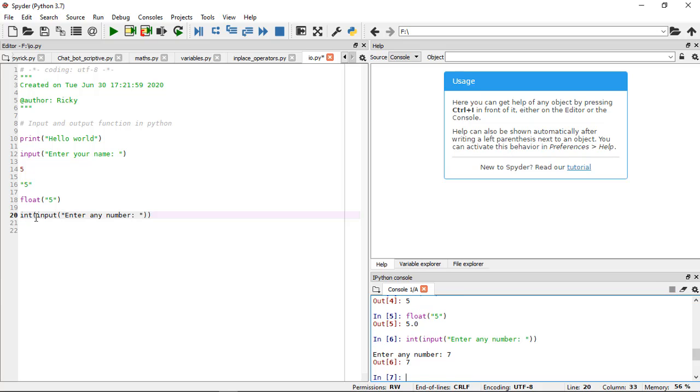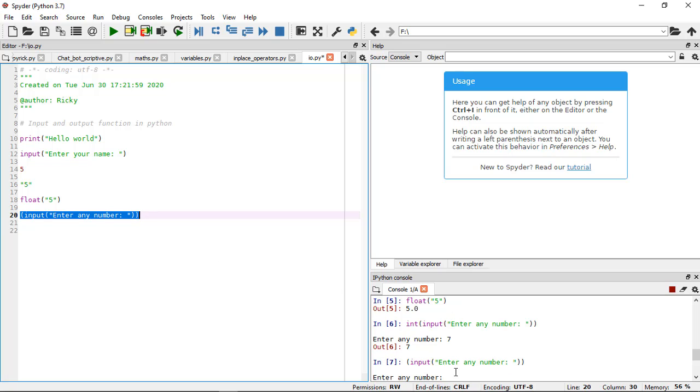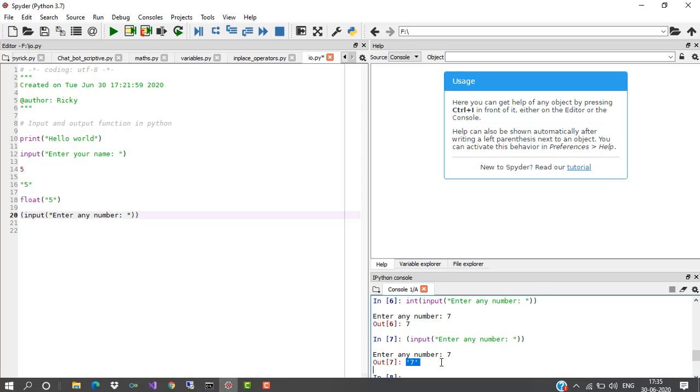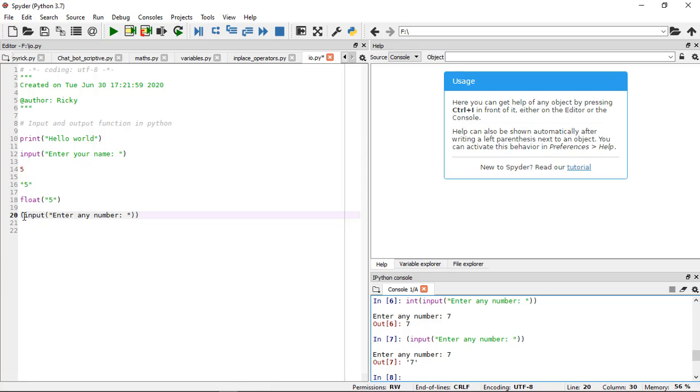So what if we remove this int from here? Now if we run this piece of code, you can remove the parentheses as well. Now if we enter any number, you can see that we get the output in the form of a string that is present inside the quotes. So this represents the string. So this is how we do the type conversion in Python.